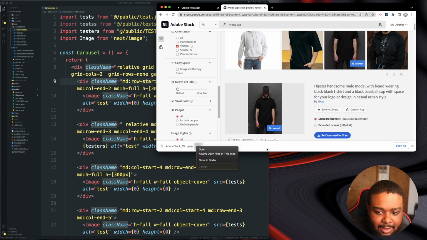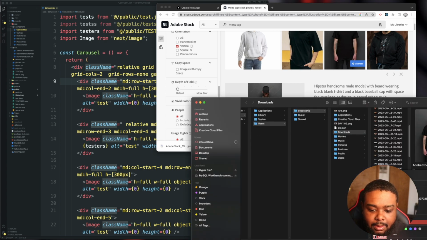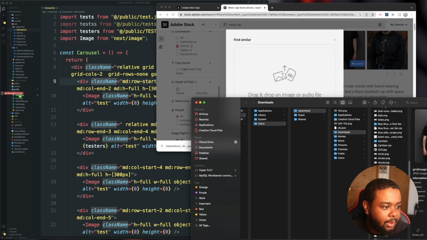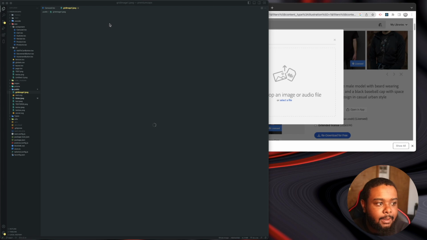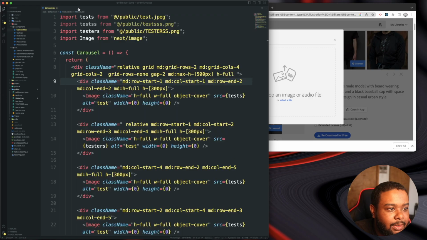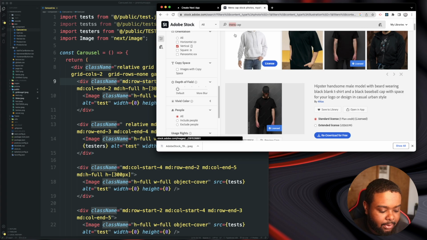So show in folder, and I'm just gonna rename this to grid image 1. Now I gotta find it, and let's go in and put it in the public. Okay, so I got an idea how I'm gonna do this. Okay, let's see if this is gonna look nice. So now let's find a woman cap.